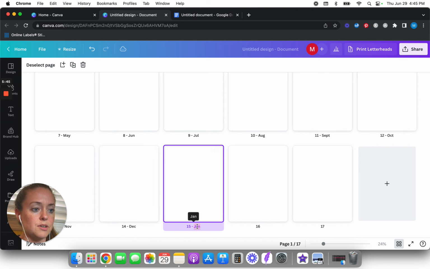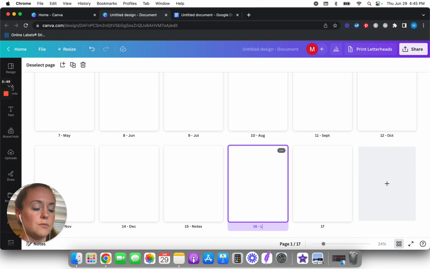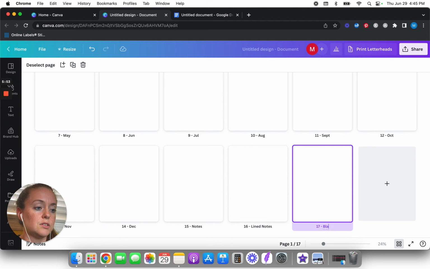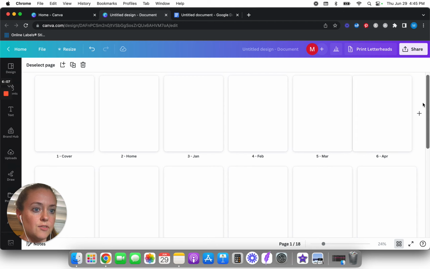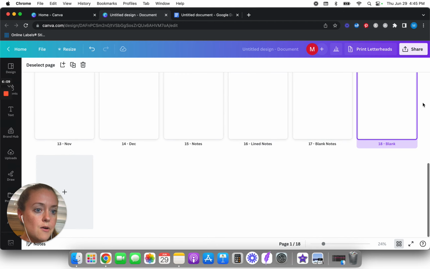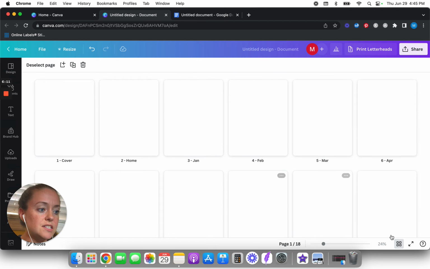oops, not January. We're going to do notes, and then we're going to do lined notes, and then we're going to do blank notes. And I'm going to go ahead and add another blank notes page, but we're only going to make a tab for this one. So this is 18 pages total, and I think we've got everything. Yeah. Okay, so I think this is good.